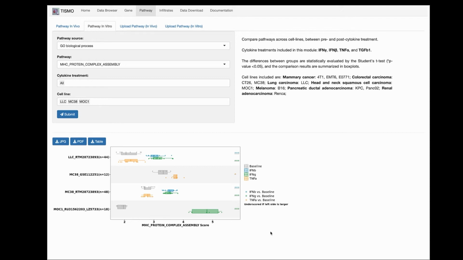As expected, we consistently observe a significant increase in MHC protein complex assembly score after interferon gamma and interferon beta stimulation across cohorts, but not from TNF alpha, where we only see a significant increase in 1 out of the 3 cohorts.